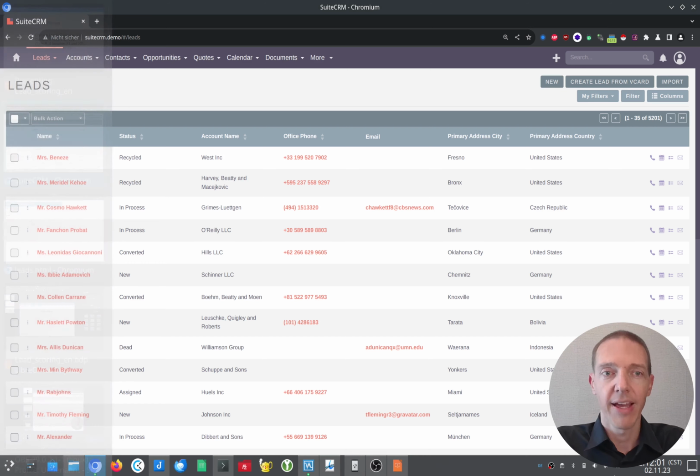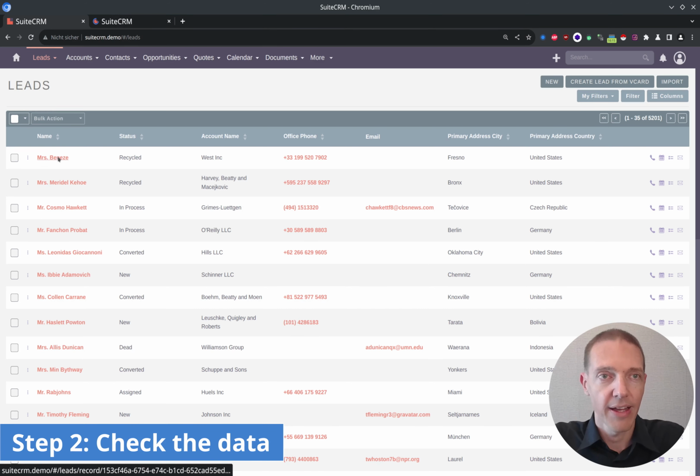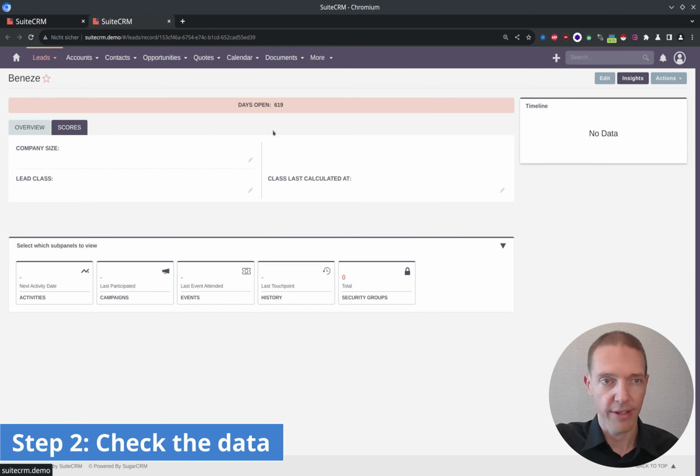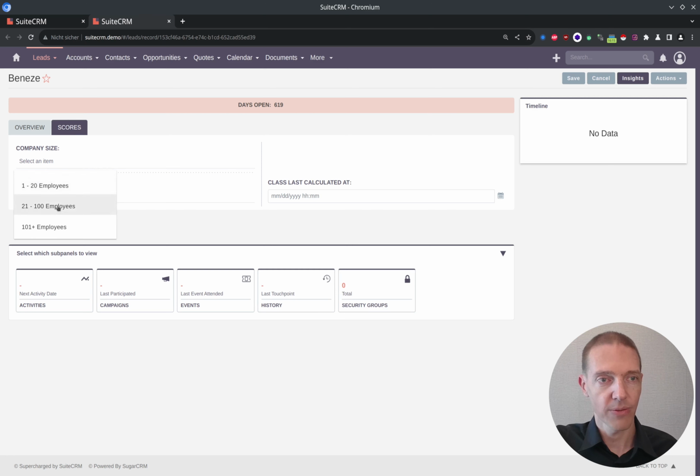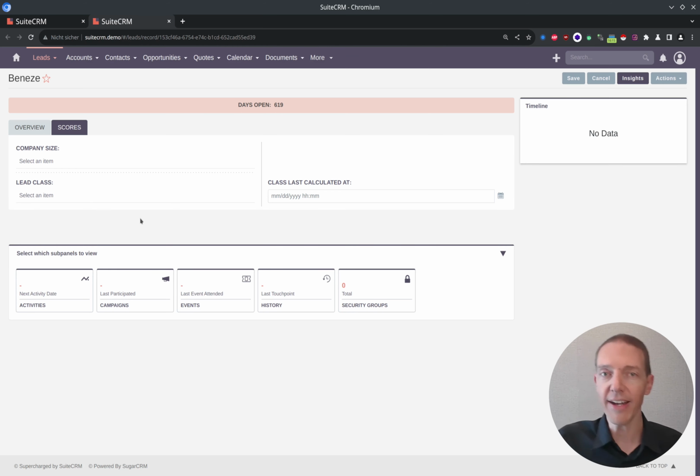In order to do that, I'm going into my CRM system. As you can see, plenty of leads, and we have no way of organizing them or having a feeling which lead is how valuable for us. So in order to do this, I've created a field with the classes, company size, and the lead class. Click on edit here, then you can see it: 1 to 20, 21 to 100, and here the lead class, as you just have seen, the ABC. How to do that? Check out my video on how to create fields inside your SuiteCRM system.